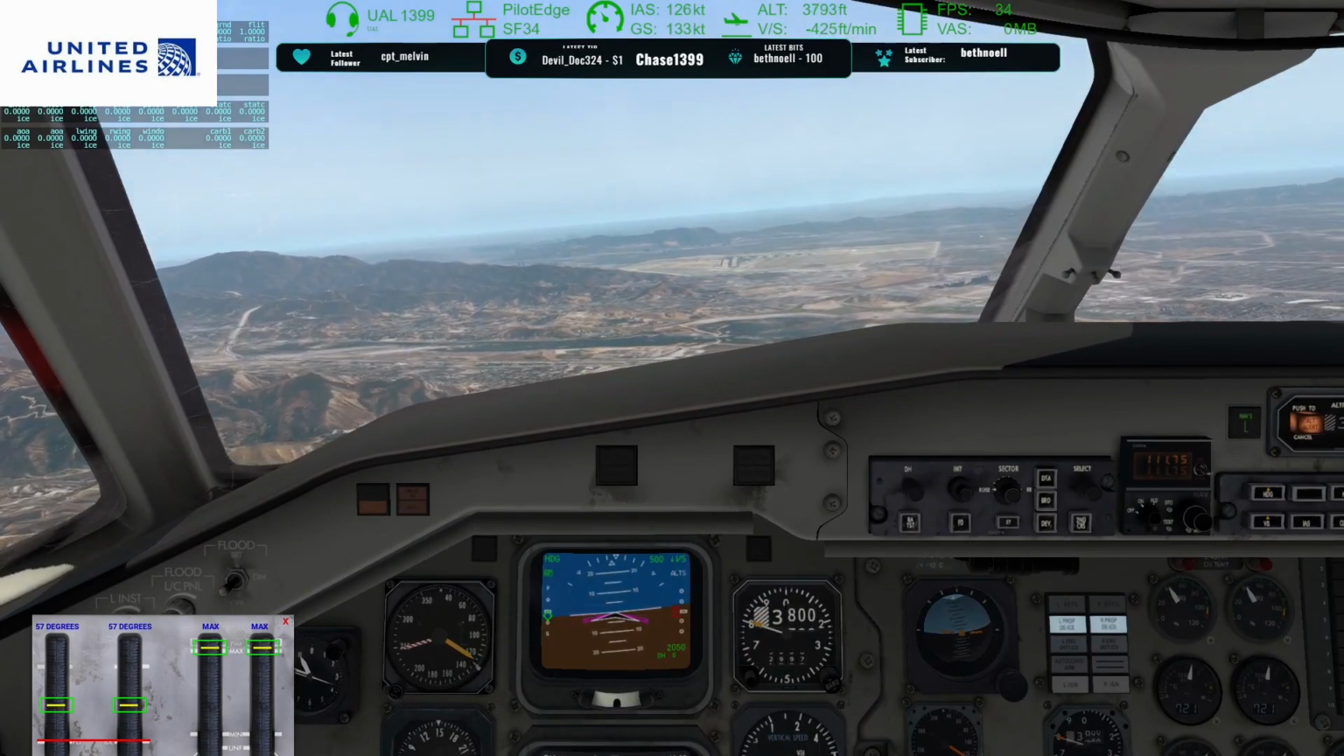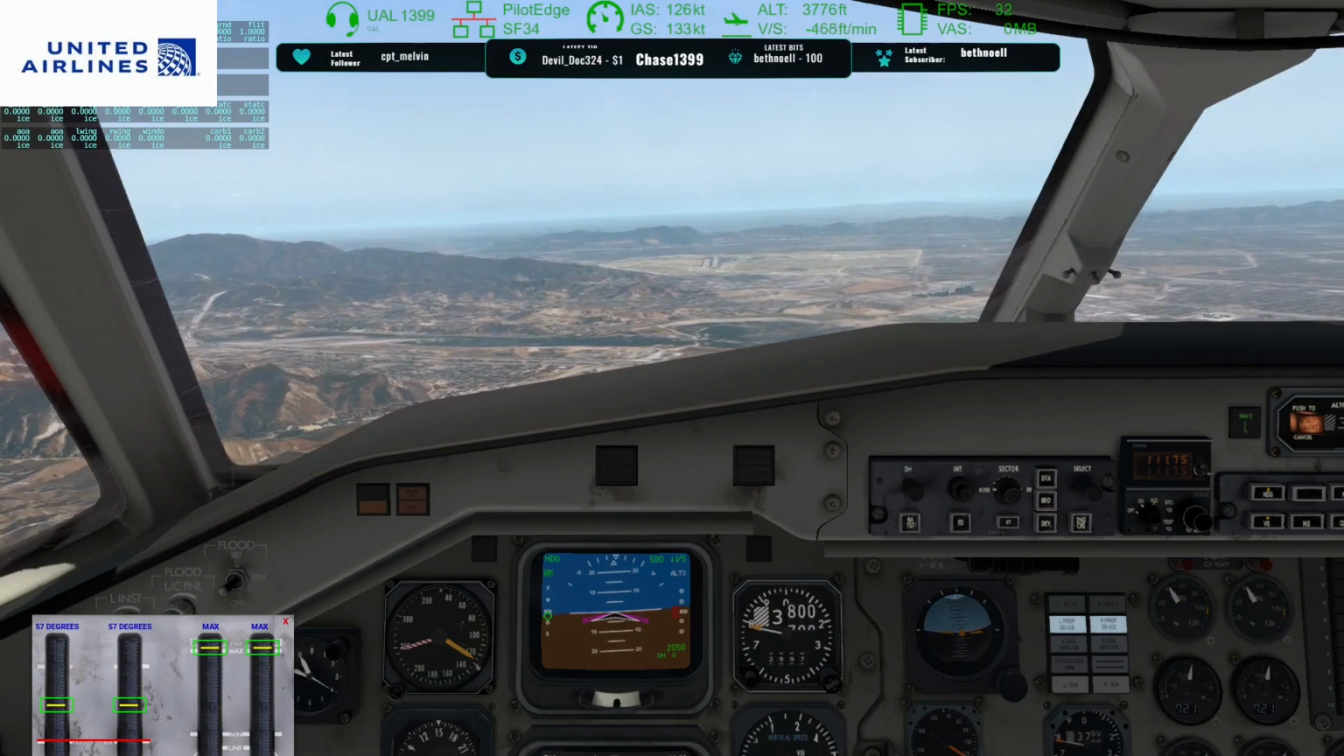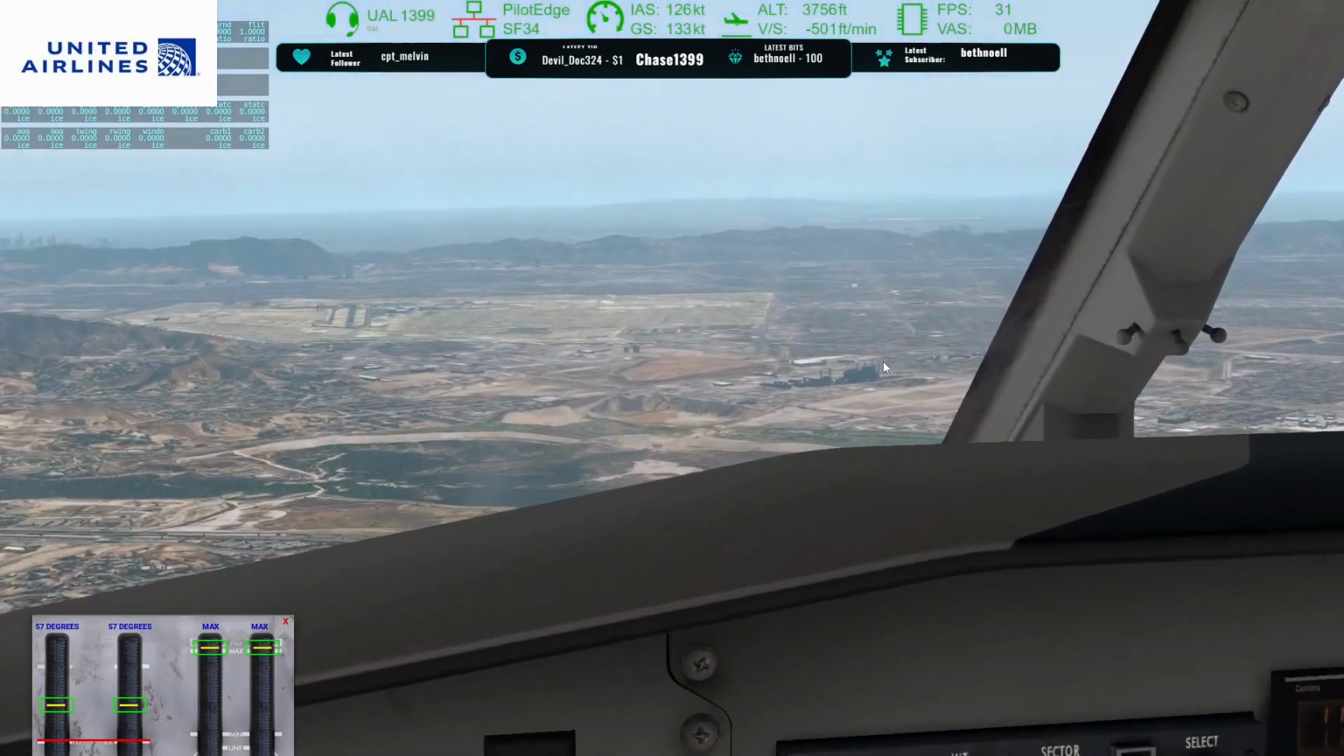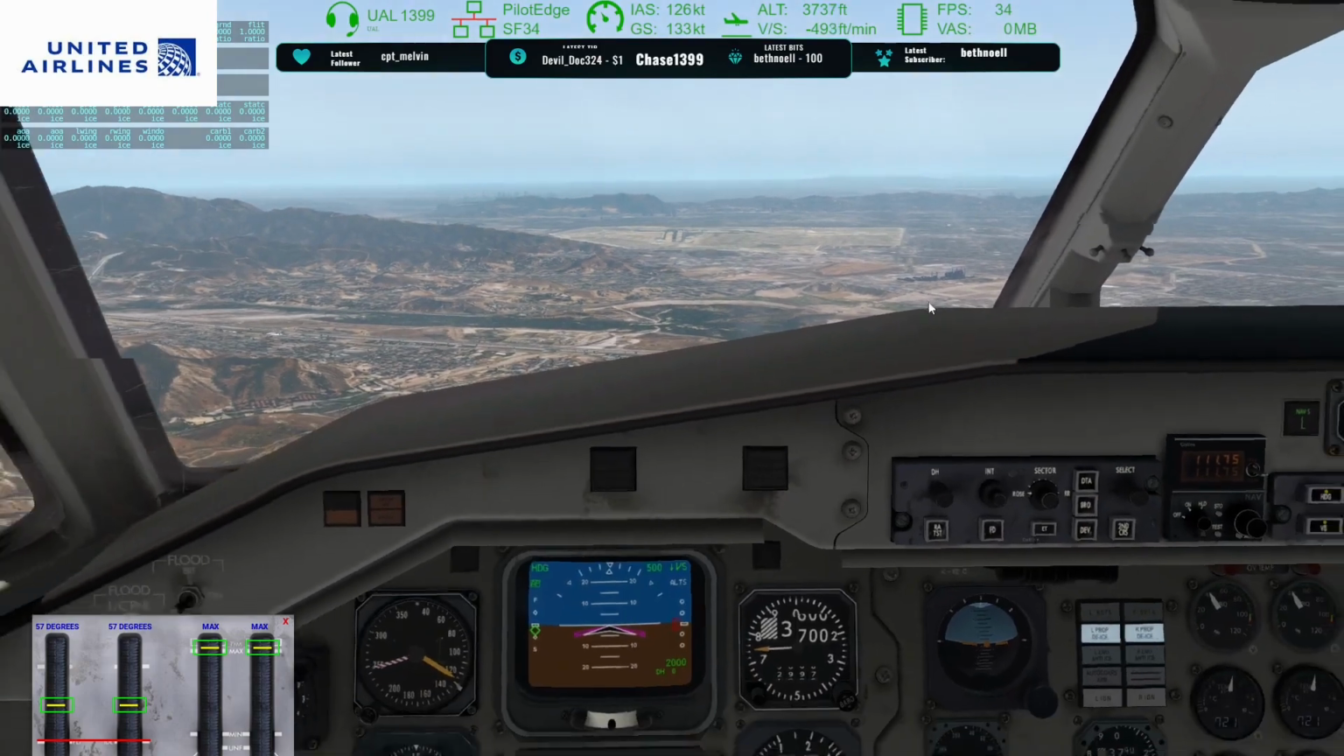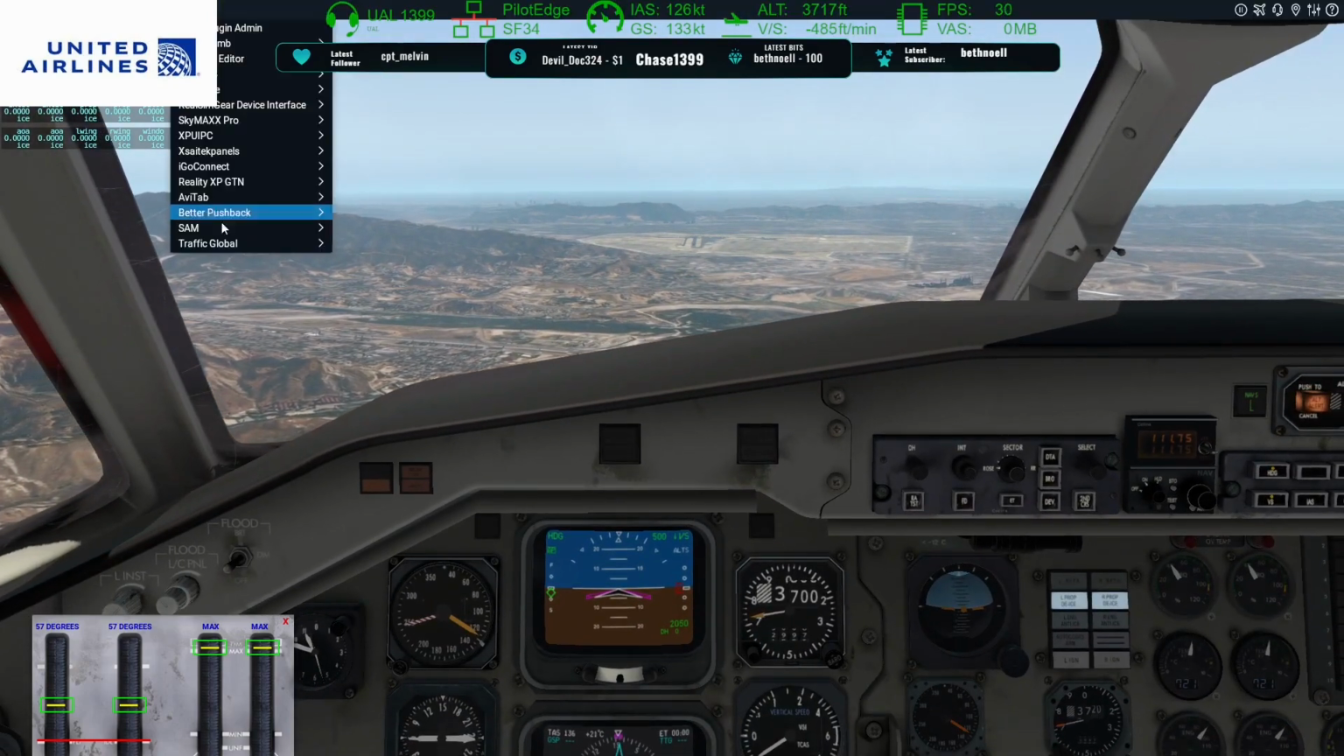Continue the right turn heading 190 to join 4 miles from Snake, the 4 stacks. Maintain 3000 till established on the localizer. Cleared ILS runway 20 right approach.